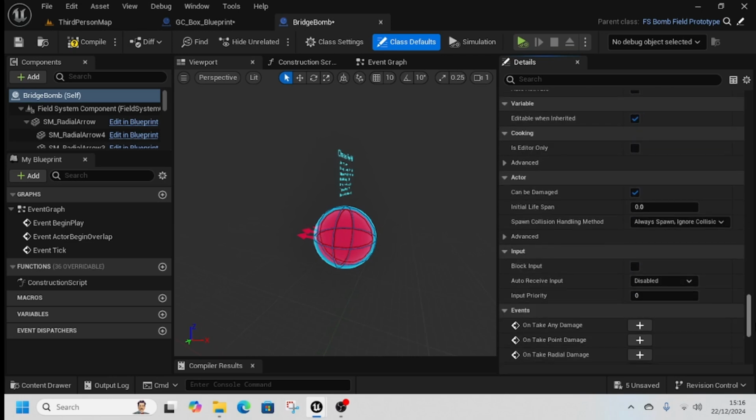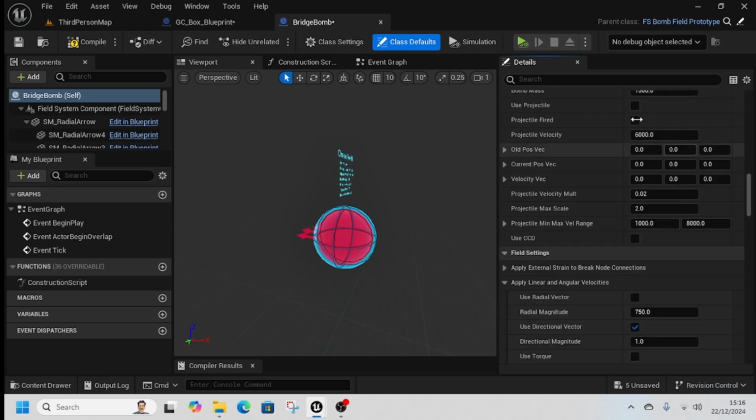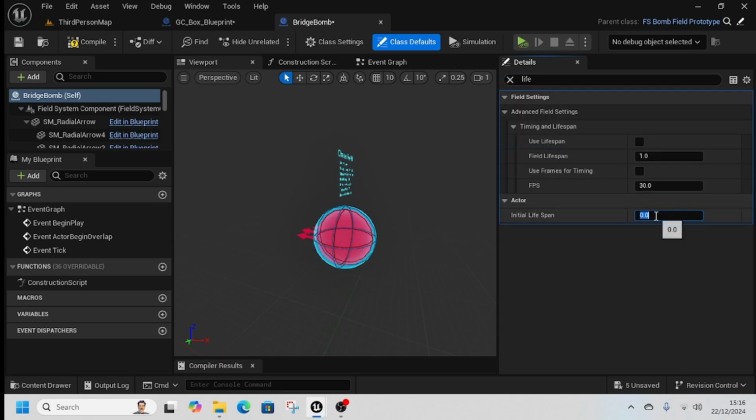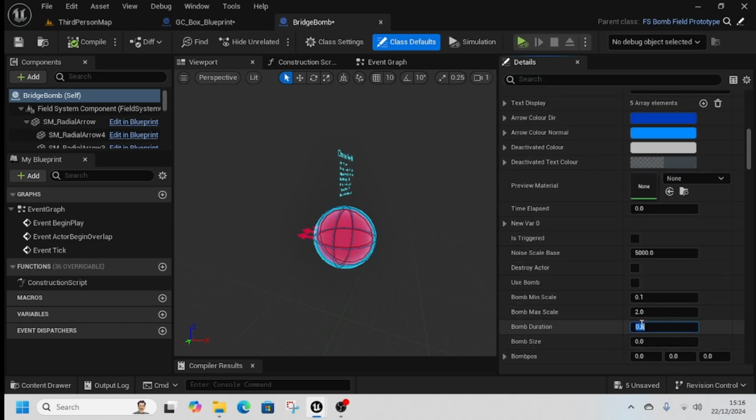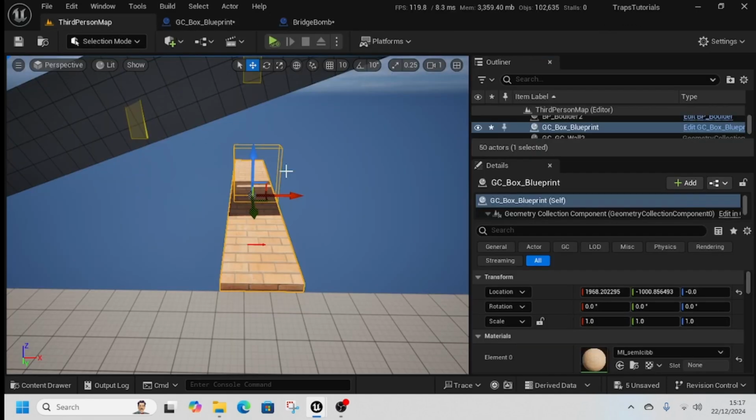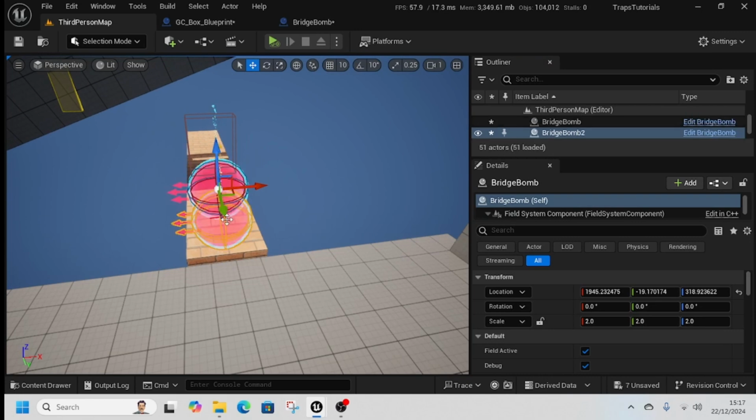And then we are looking for actor lifespan, and then we decide to give up and just type in. So initial lifespan we want to be 0.6 seconds because that's 0.1 second after the lifespan of the bomb, which we forgot, and we are checking again the duration. So duration 0.5, lifespan 0.6, so it finishes after it explodes.